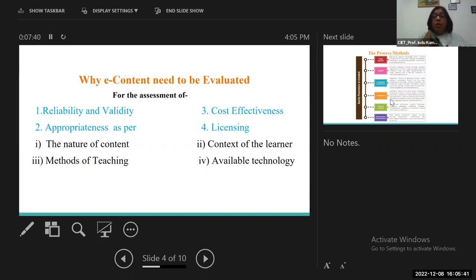Then there are contents which are factual plus conceptual, where some concrete concepts are hidden, like earth is spherical. The example I gave of circle and sphere are also concepts. Circle is one concept, sphere is another concept. And then earth is spherical. It is a concept. So such content needs some specific types of e-contents to be given.